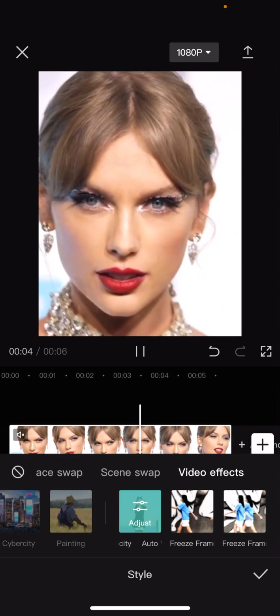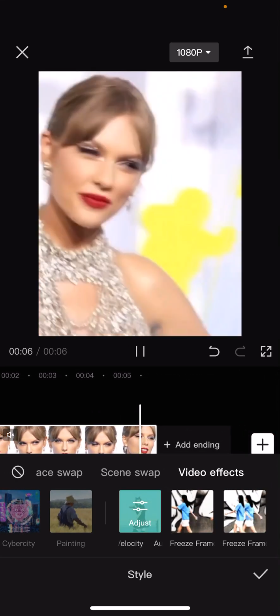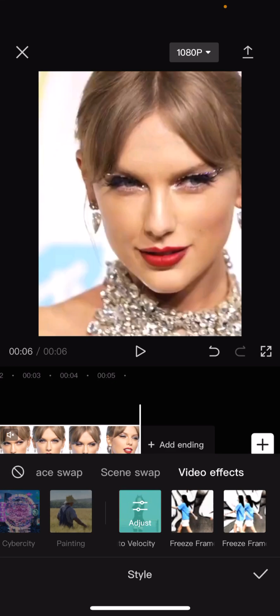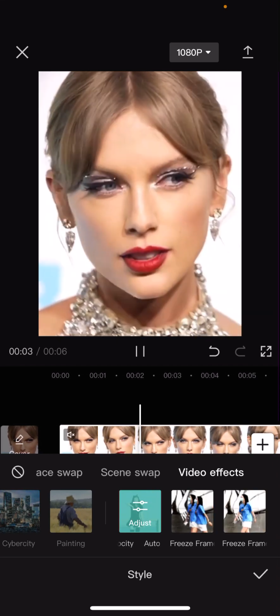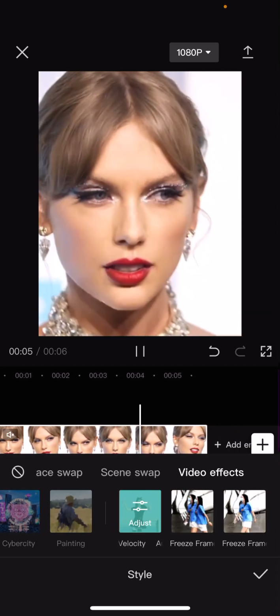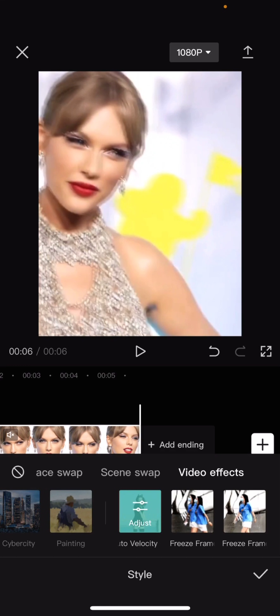The intervals between the videos, I guess, will be longer because I did adjust it. As you can see, I guess the velocity will be longer as well. But that is basically it.